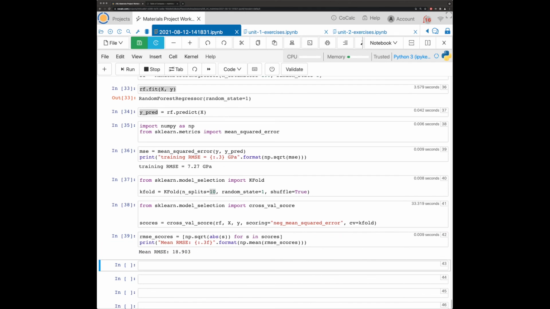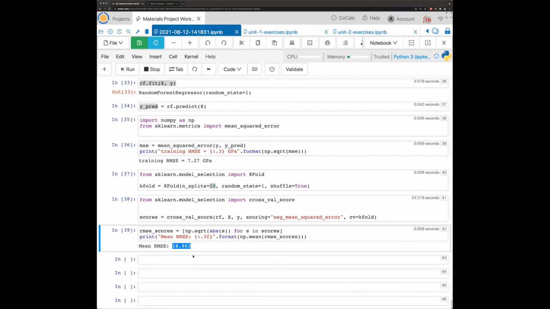When we run that, we'll see our mean RMSE now is 18, which is almost 3 times as much as our training error. So here we see a more realistic estimate of how our model's doing. Overall, this mean RMSE still isn't too bad for this model. But this is an example of the kind of scheme you should use to evaluate errors rather than just using the training error.